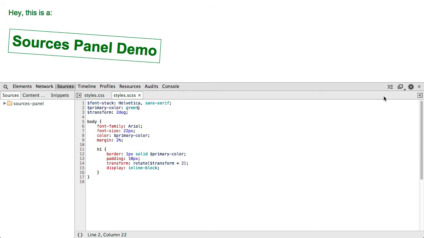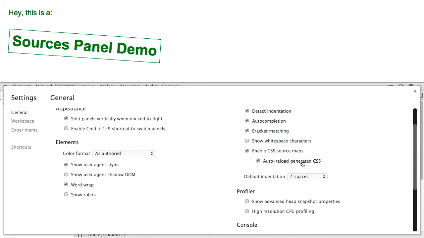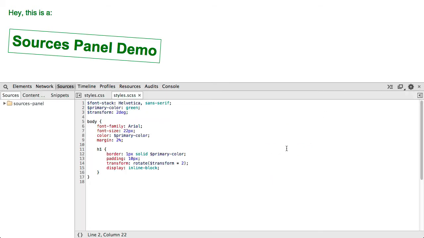And the reason that works is a few things. One, if I go to settings and auto reload generated CSS, you'll see that's enabled. So what DevTools is doing is it's noticing that the compiled CSS is changing and it's reloading from it without a page refresh, which is very powerful. How is it doing that?